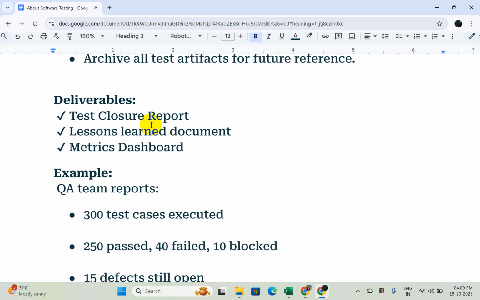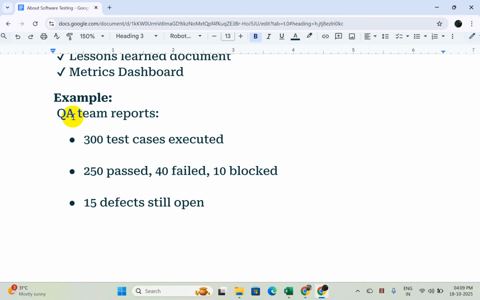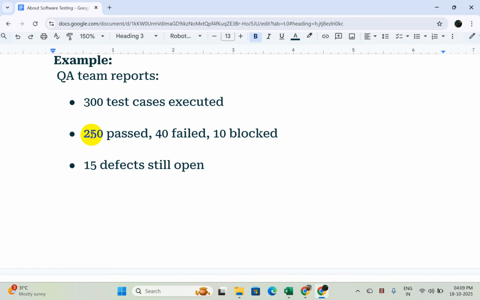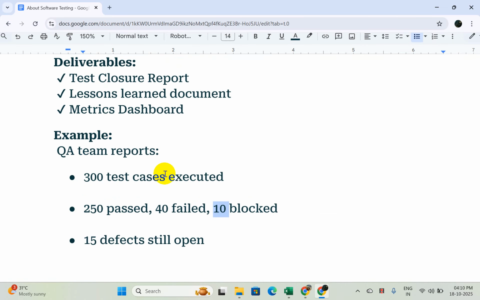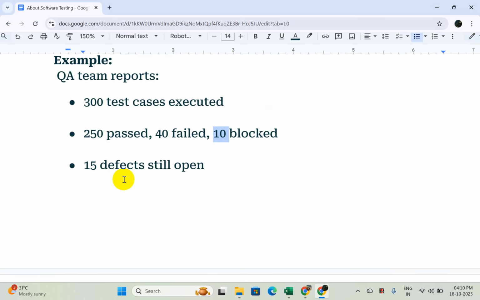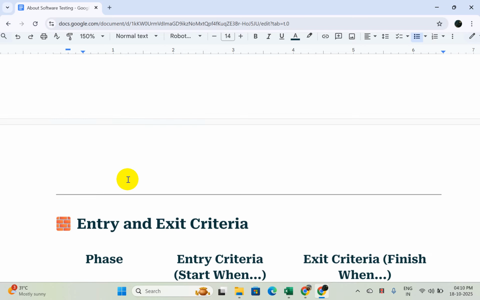As part of the test closure report, whatever bugs and whatever scenarios failed or passed come under the closure report. And this is one example. Suppose we have 300 test cases executed, out of that 250 passed, 40 failed, 10 blocked, and 15 defects are still open. So this kind of report we need to send as part of the QA sign off or sprint closure.